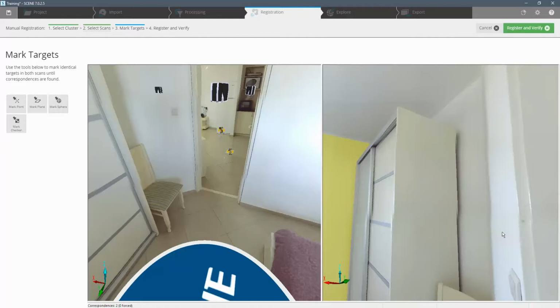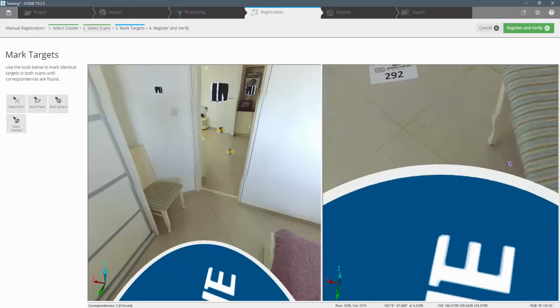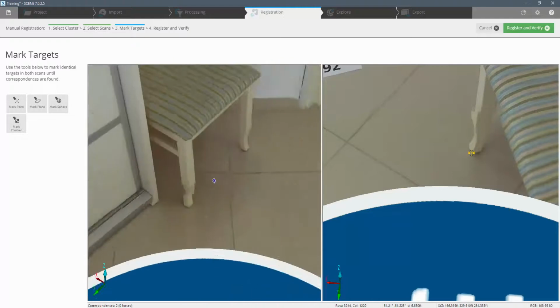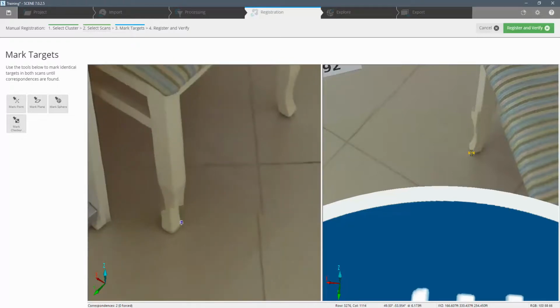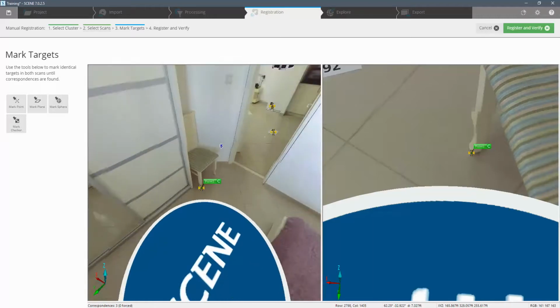For instance, I can look at the foot of this chair. In this scan, if I want to mark a point, I can grab that point at the edge of the chair. I want to grab a corresponding point on this first scan. If they're good enough, then it will go green and recognize it. When Scene has enough references in each scan, a minimum of 2 or 3, then it will give me the option to register and verify.